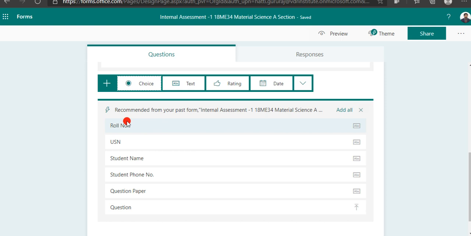As you can see in this form, I have added a roll number, USN, student name, student phone number. If you want, you can add student email ID, the address, whatever information you want. Then you can add the question paper here. Then at the end, you can ask the student to upload the answer, whatever he has written, by scanning, and he can upload it. I will show you.